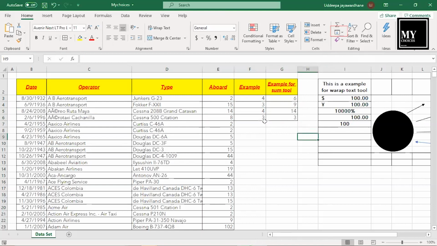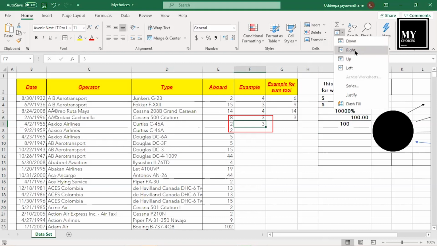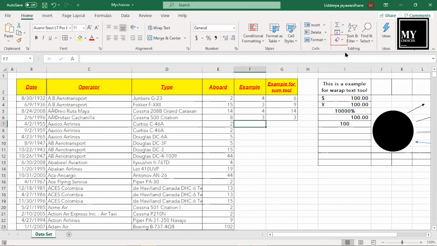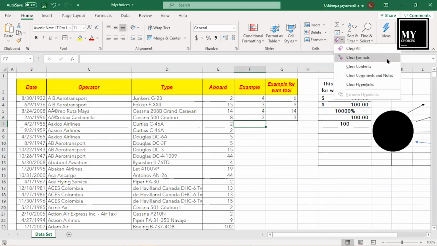The Fill tool provides the ability to continue a data pattern into neighboring cells, like this. The Clear tool basically provides the ability to clear the selected cells: clear the formats, clear the contents, clear the comments, clear the notes and hyperlinks.